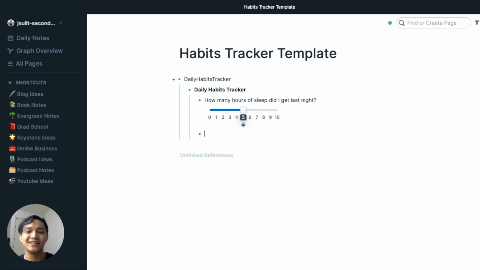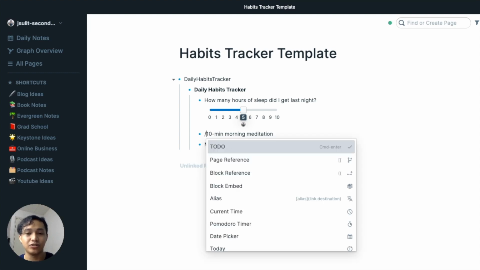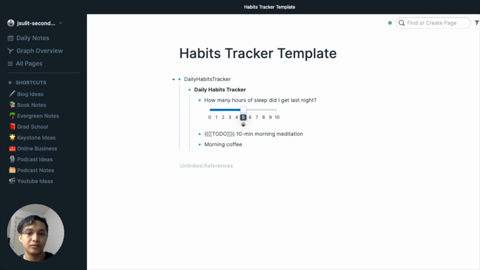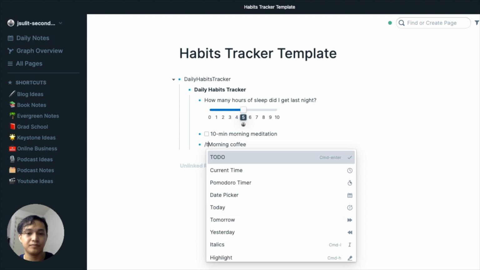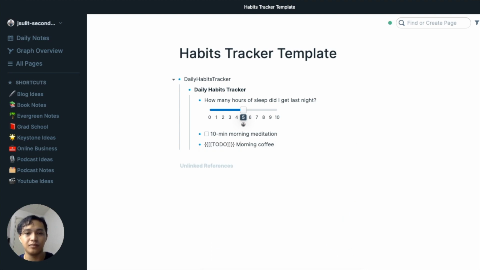And then you could say, for example, 10-minute morning meditation, morning coffee. It's really up to you. Oh, I forgot, this should be checkboxes. So slash to do. Yeah, it's gonna look like that. This one as well. Yep. So let's put a few more habits.